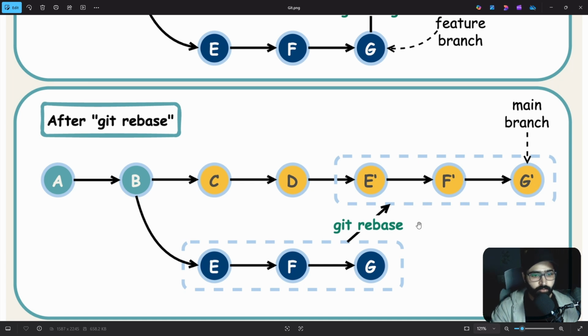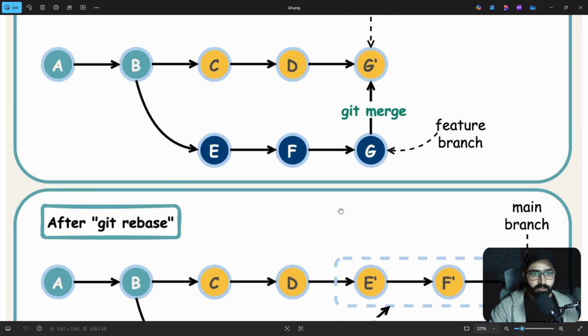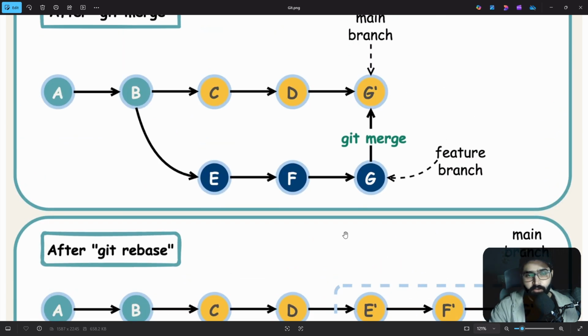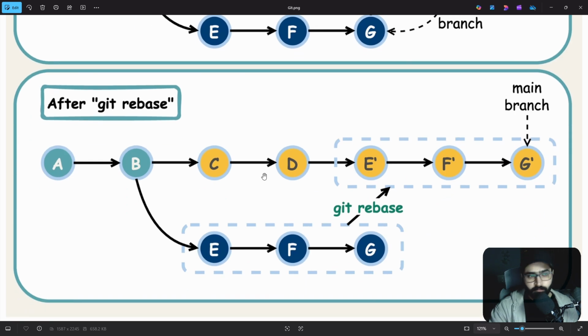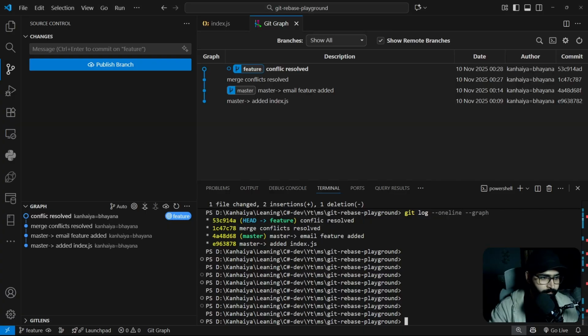The earlier it was on the EFG, this time the commit they have on their main branch will be different from these commit IDs. So make sure if your branch is shared, then don't use git rebase. If this is your only branch, only you are working on that, then you can just use git rebase. And now you can see how clean and linear this is.